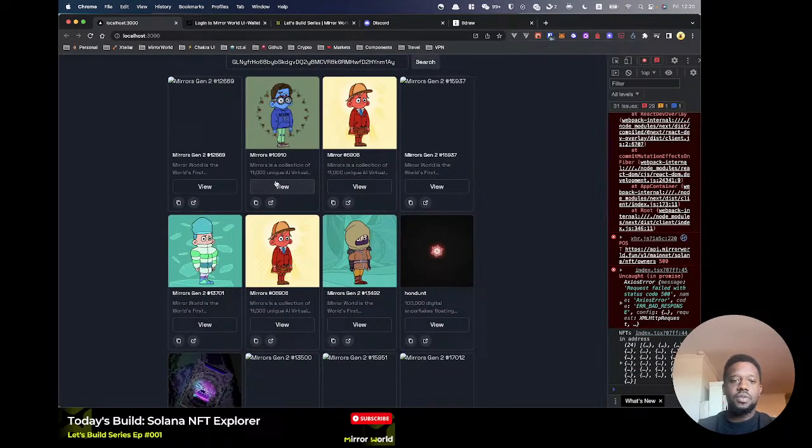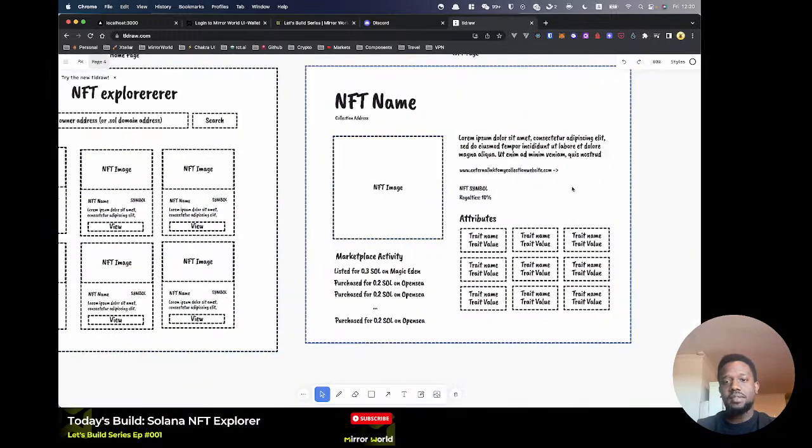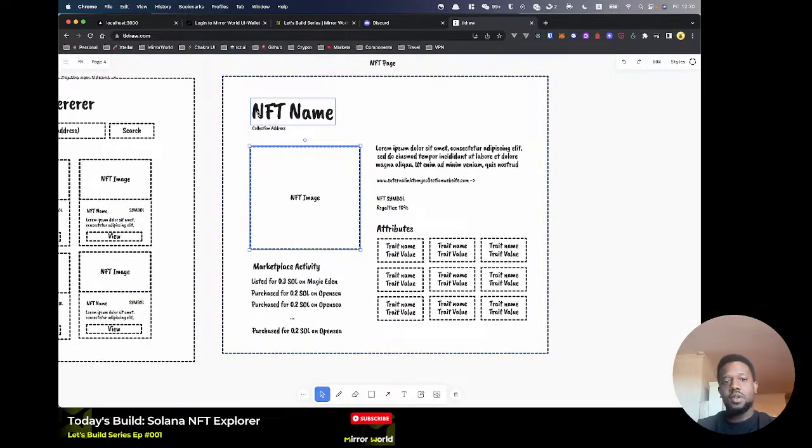So the next thing we want to do is that when the user clicks view or clicks this NFT, it should open this specific NFT on its own page, which is what we have here. Here we wanted to get the NFT name, the collection address, the description of the NFT, the NFT's website, and the symbol of the NFT.